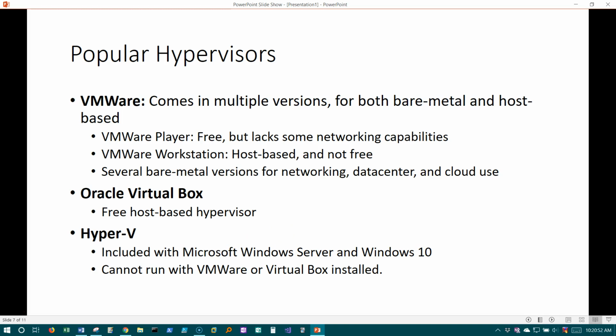Here are three popular ones. VMware. It does come in many different versions. The VMware Player is rather nice. It's free. You can actually even build operating systems or guest operating systems in VMware Player, but it does lack some of the networking capabilities that are available in some of the higher end ones, like VMware Workstation, which is a host-based VM hypervisor. And it is not free. I think last I saw it's about $150 or so for a VMware Workstation.